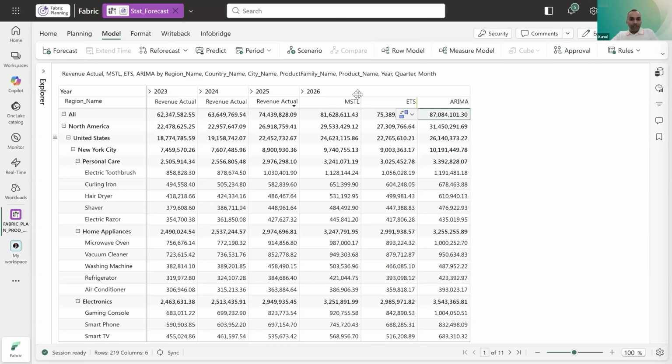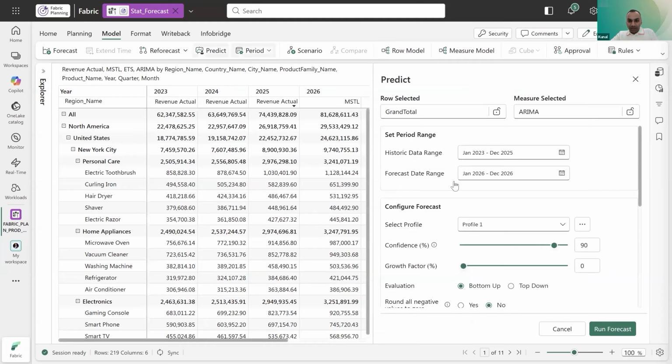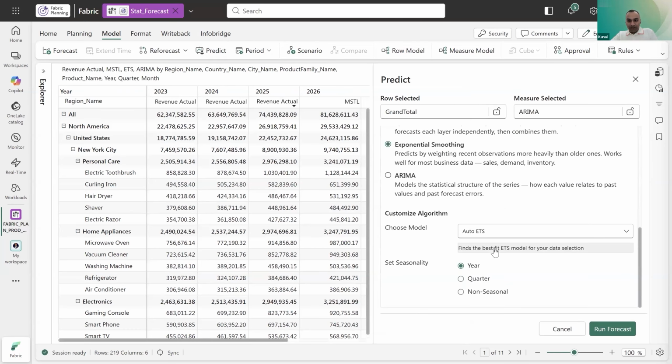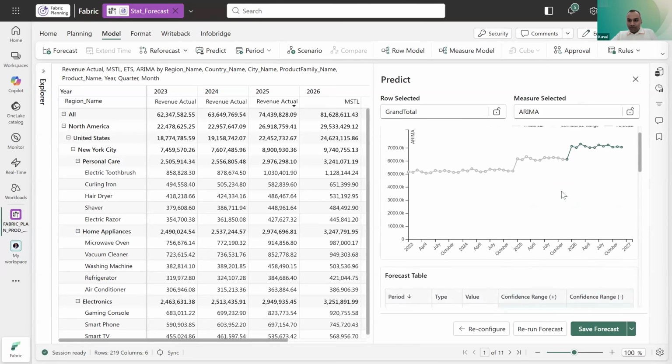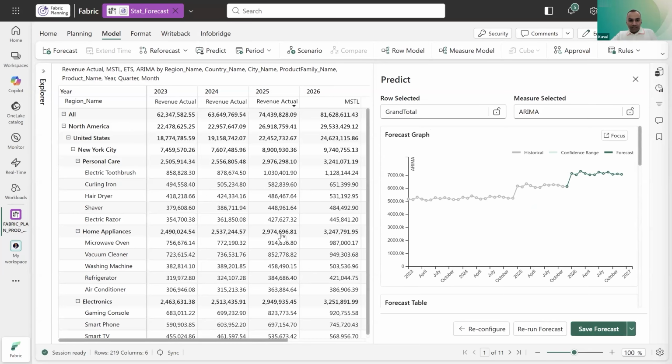Now, similarly, we also have an auto ARIMA. Let me show that to you guys. Predict, ARIMA, auto ARIMA. Again, the first one, right? So auto ARIMA is going to look at non-seasonal and seasonal ARIMA, and then decide which one to select, right? I'll run the forecast and I'll save this forecast.